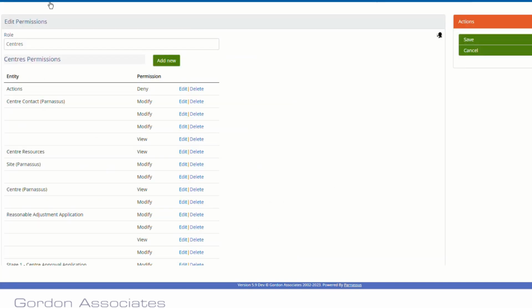After we've done that, we're going to edit the permissions of the entity in the entity permissions category. And we're going to select the role centres. We've chosen our form centre resources, and we're going to allow them to view that form.